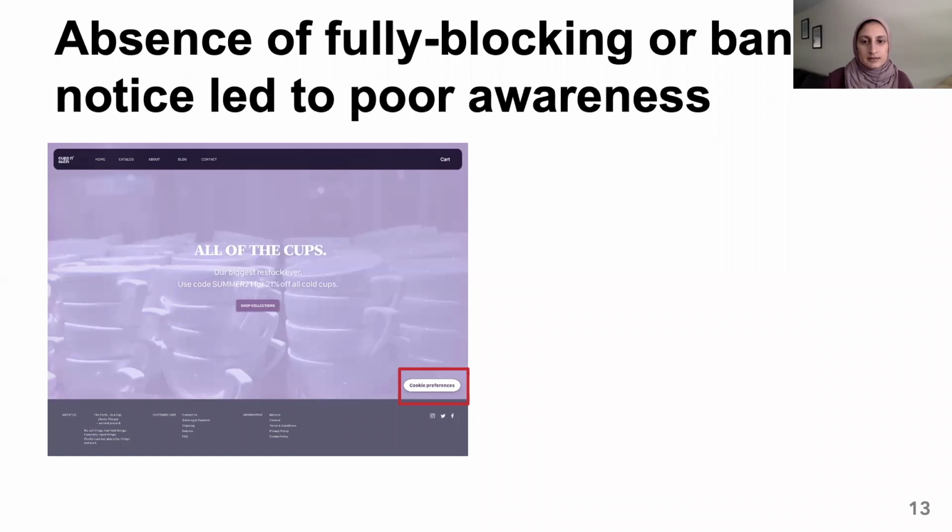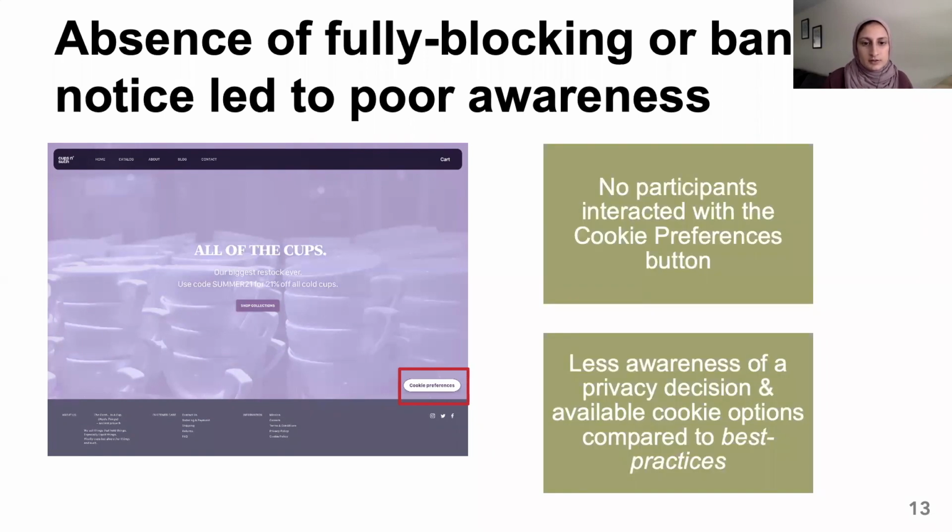Looking at the prominence of the consent interface, we found that the absence of a fully blocking or banner notice led to poor awareness. No participants in this condition, where the consent interface had the cookie preferences button, interacted with the button at all during the test. Compared to those in best practices, participants were significantly less aware that there was a privacy decision on the website and were less aware of available cookie options.